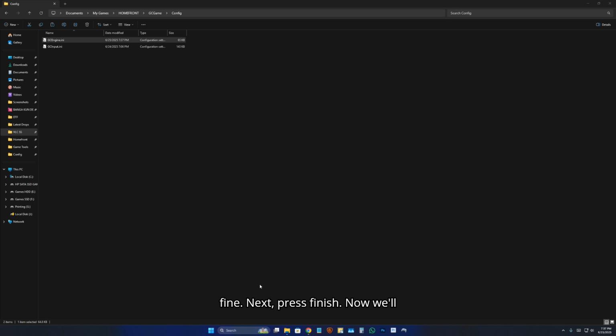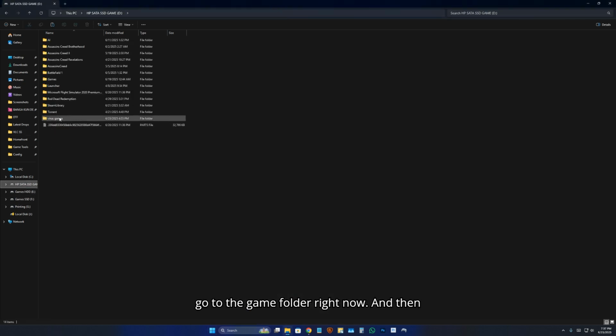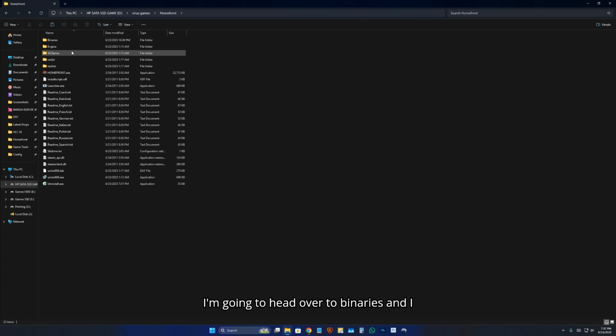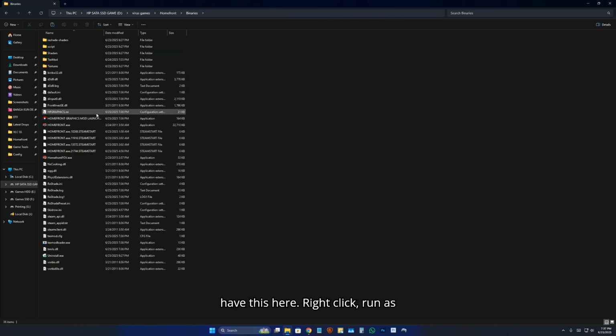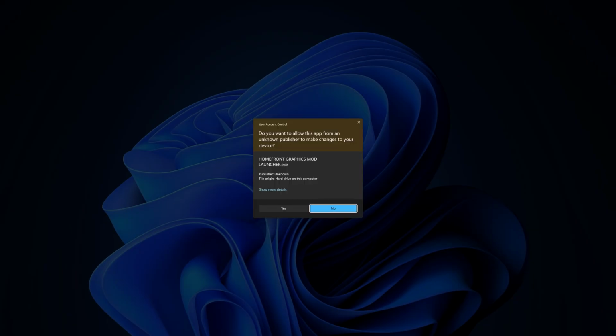Next, press finish. Now we'll go here and we'll find this mod launcher over here, or you can just go to the game folder. For example, I'm going to go to the game folder right now, and then I'm going to head over to binaries, and I have this here. Right click, run as administrator, and it's going to run.